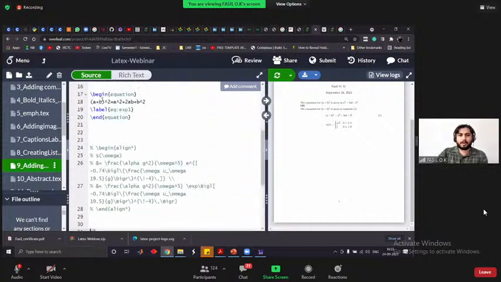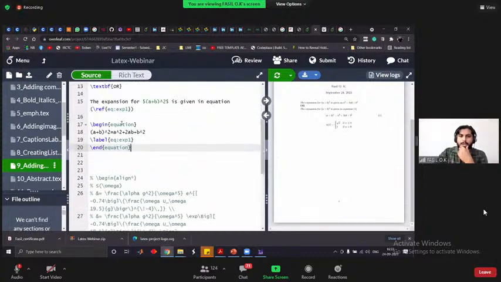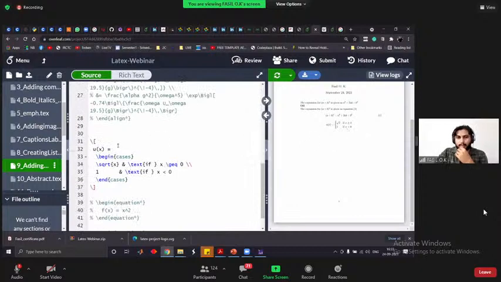Otherwise, you can just use begin equation, end equation. I think it is always recommended to use this. In this case, numbering is not coming. If you are using begin equation, end equation, that numbering will also come. So if you want it without number, you can use this also.